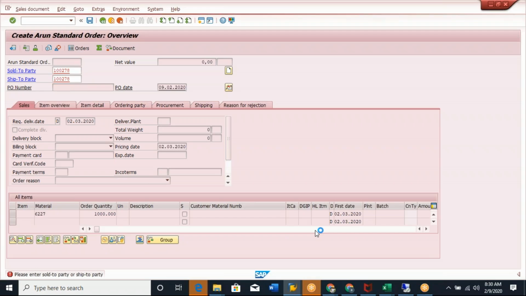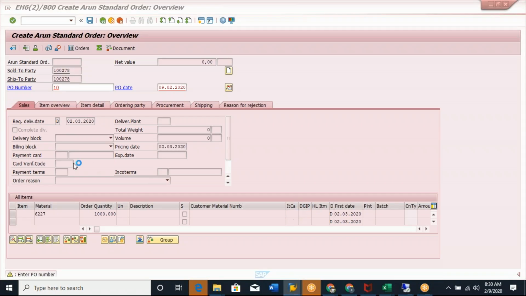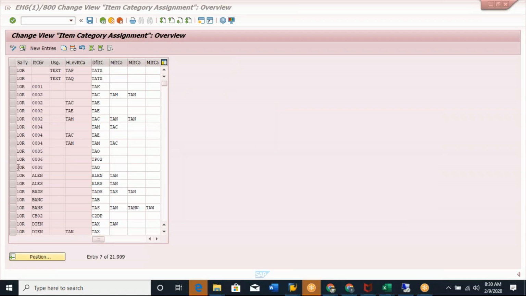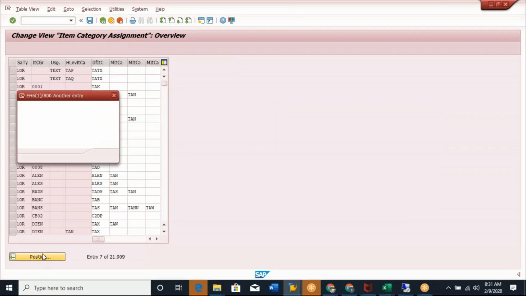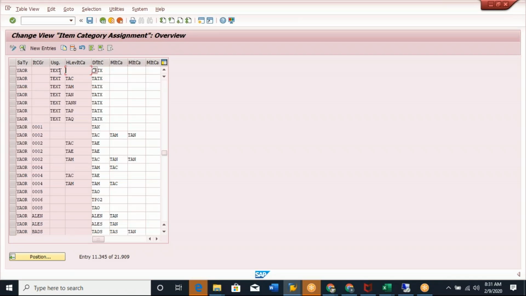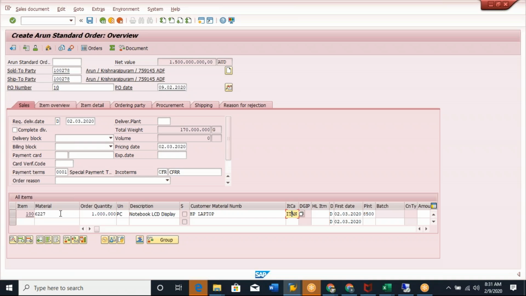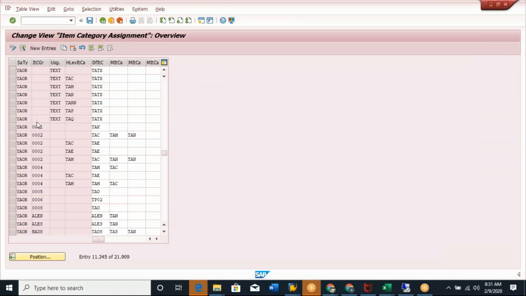So to determine the item category in the sales order, one of the influencing factors is the document type. What is our sales document? YAOR. Okay, let us open that. One is the document type. Whatever document type you entered, that is the one. And what is the second one?